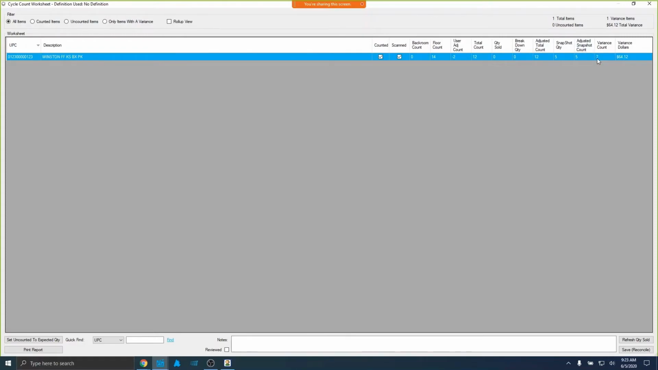Then you have your variance count. The variance is going to be what does the system think I should have had versus what did I actually physically count. So basically my adjusted snapshot count compared to my adjusted total count. What's the difference there? Then you have your variance dollars. Is there a positive variance? Am I over? Or is there a negative variance? Am I short?